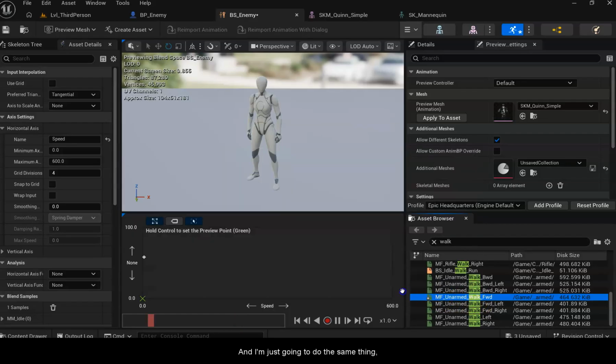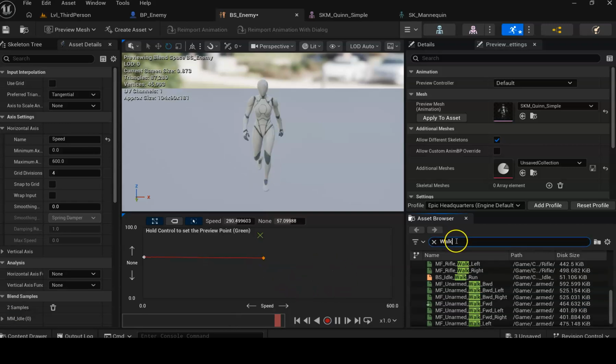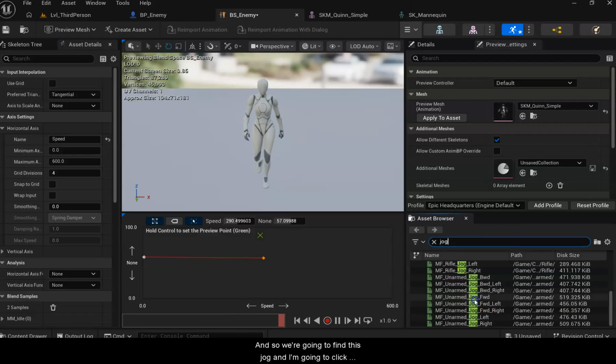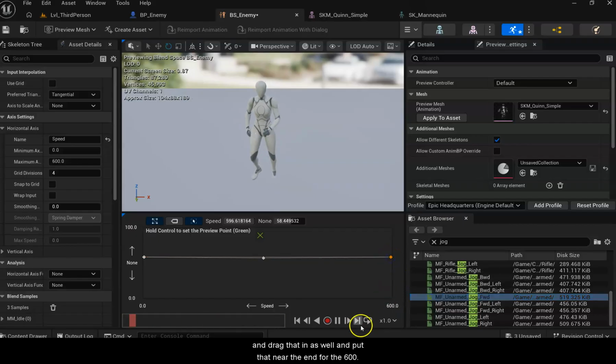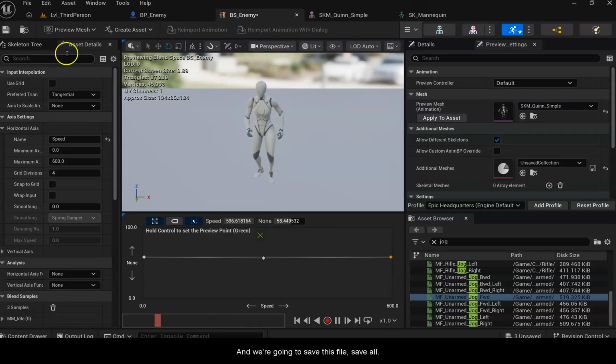And I'm just going to do the same thing. We'll click and drag this into the environment. And now I also want, you could try looking for run, but I don't think there is one. I think it's jog now. And so we're going to find this jog, and I'm going to click and drag that in as well and put that near the end for the 600. And we're going to save this file, save all.